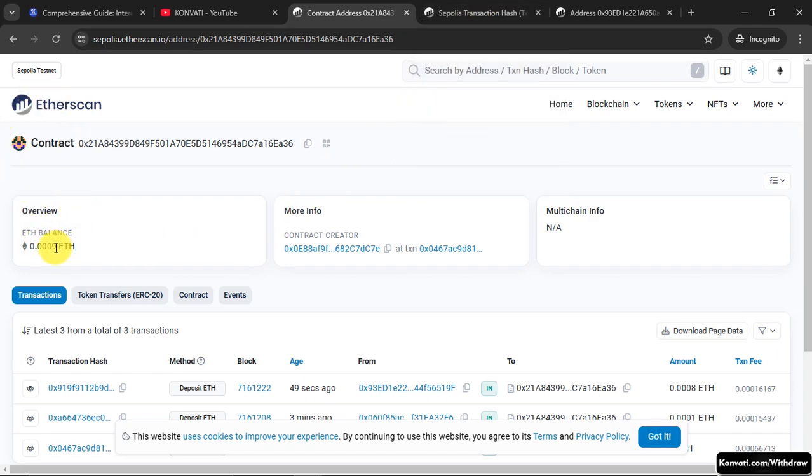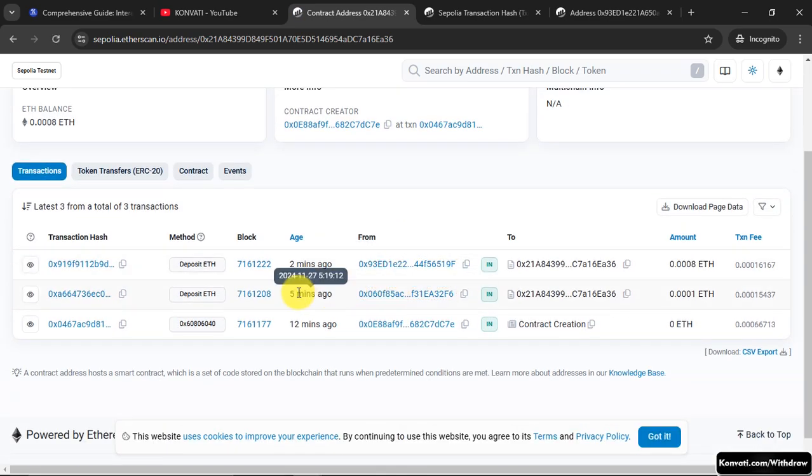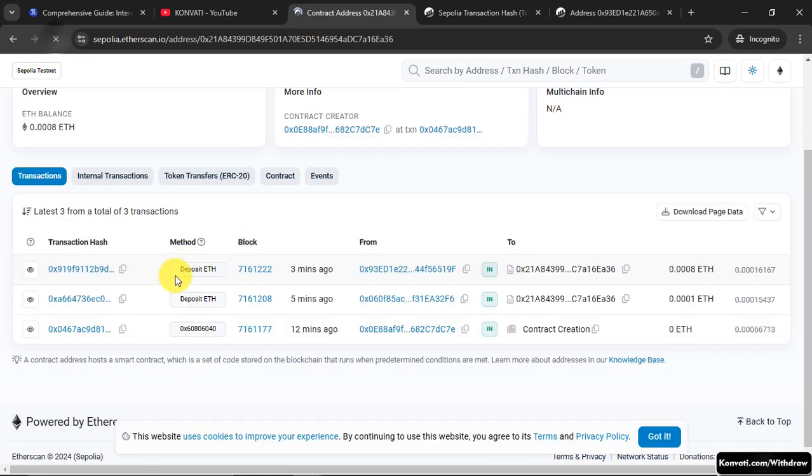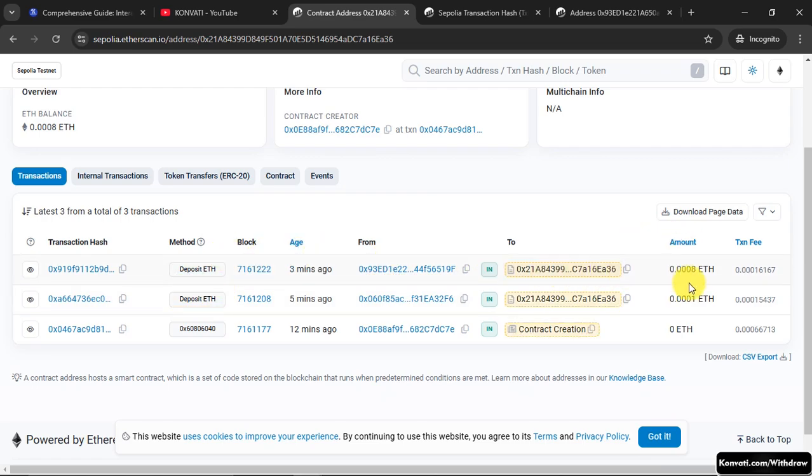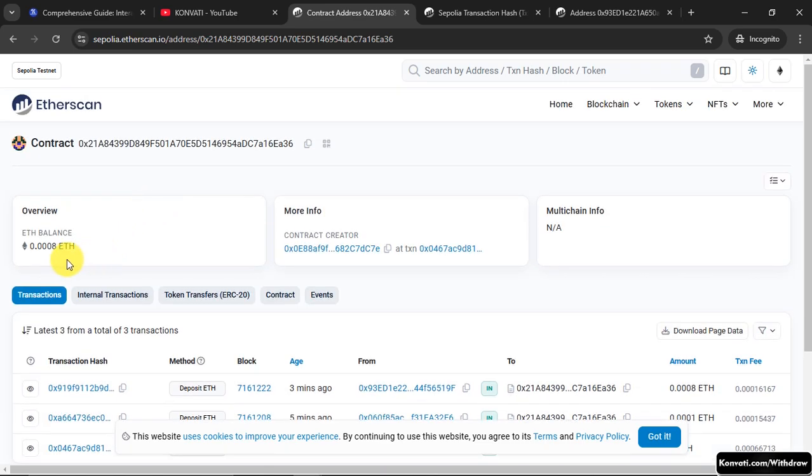So this balance is going to go to 0.008. Let's refresh it. As you can see, guys, it's now 0.008. Let's just refresh this again. So somebody actually took out 0.001 Ethereum from this smart contract.